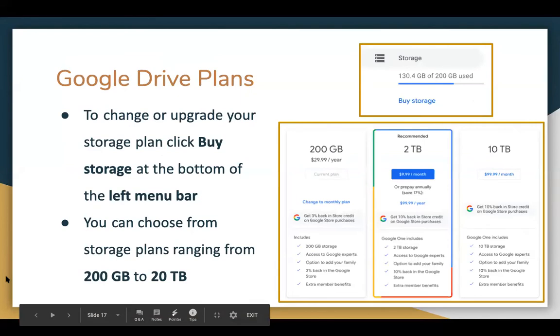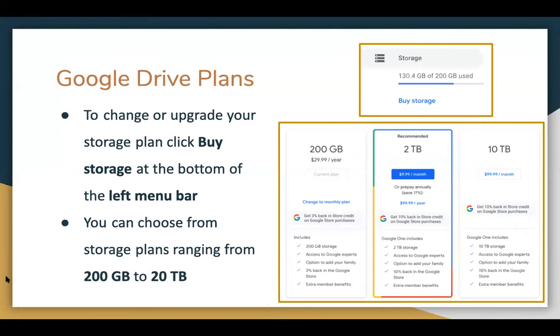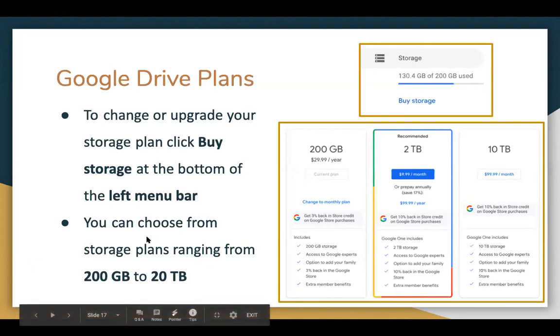There are different Google Drive plans, so to change or upgrade your storage plan, click Buy at the bottom of the left menu bar. You can choose from storage plans ranging from 200 gigabytes to 20 terabytes. And those you'll have to pay for.